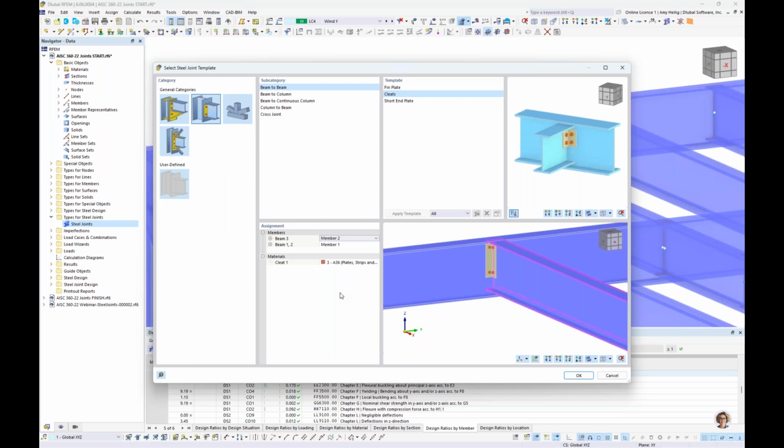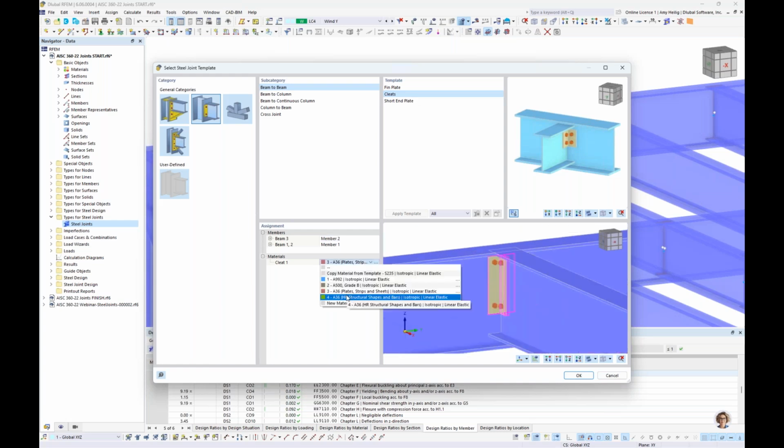We also can select here the material of the cleat. Now it's possible to also define this later on under the individual component, but if we have our material available, we can select it here from our dropdown.